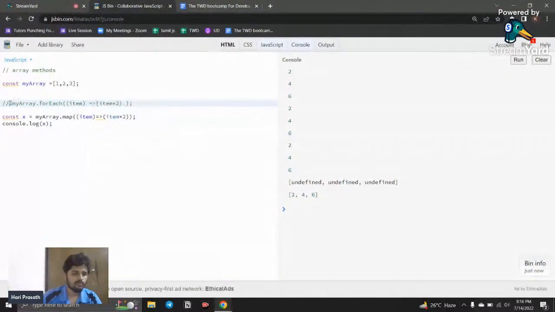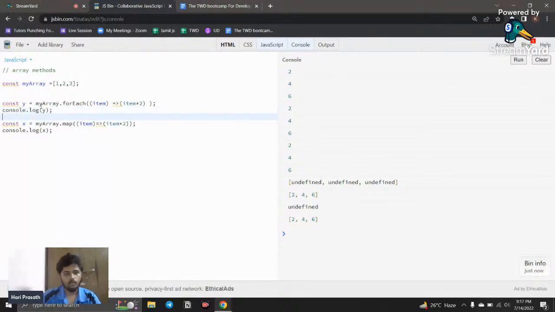If I do it for the forEach loop, const y, and I just say console.log y, you can see it returns me undefined. Why does it return undefined? Because this forEach loop does not return a value. So if you want to iterate through values, you can use this forEach loop.